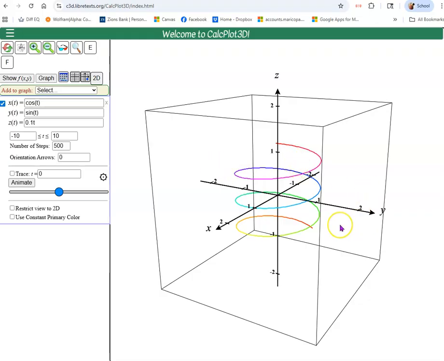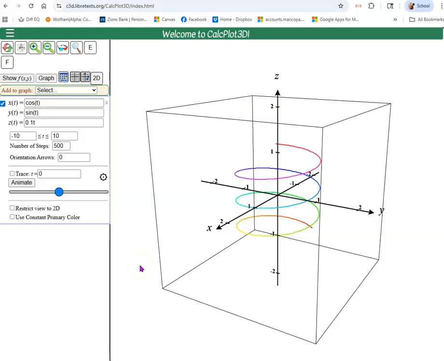As we can see, it looks like a spring. Mathematically, we call it a helix. But what I want to do is just take a minute and let you see how a space curve, or how a vector valued function, traces out a space curve, in this case a circular helix.